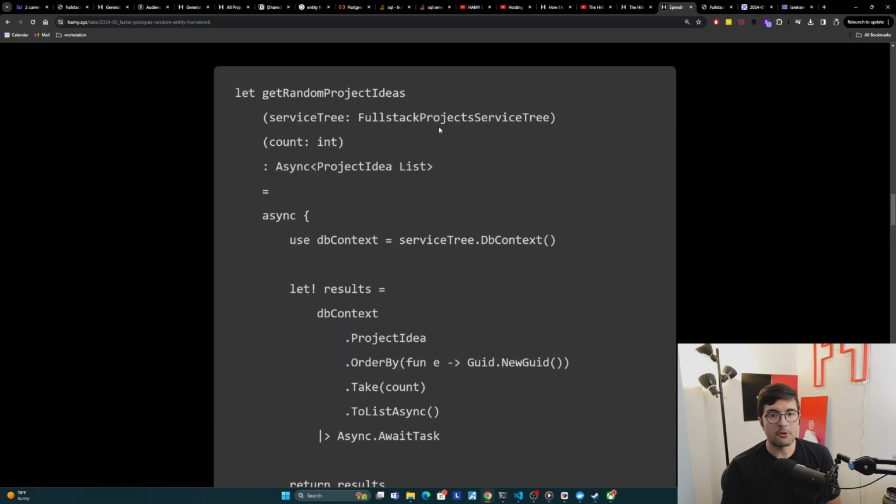And so here's an example of that. We've just got a little function, get random project ideas, that powers that front end that I showed you earlier. It has a service tree, which is basically how I do dependency injection in a semi-functional way. And then it takes a count, which is how many ideas do you want, and then it returns an async project idea list so that we're not blocking.